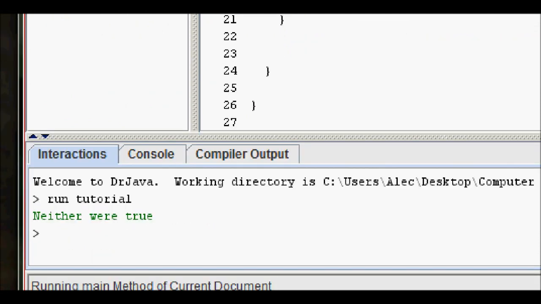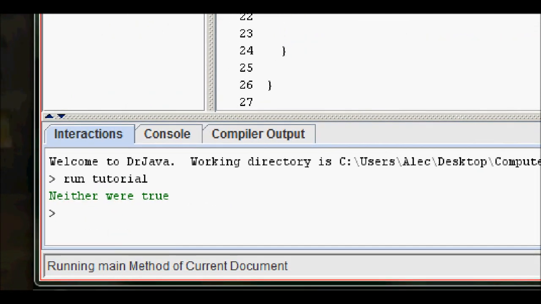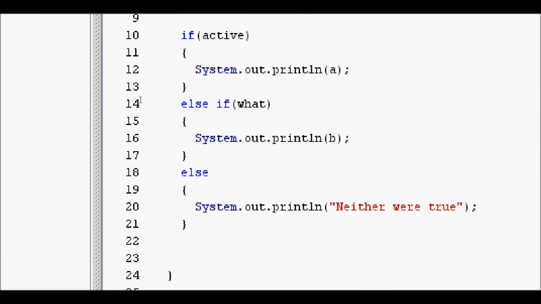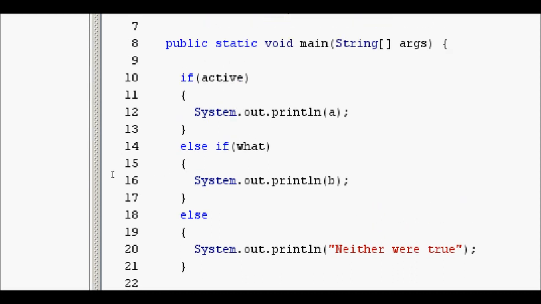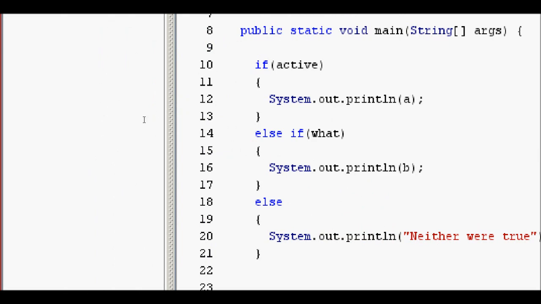And so now we see that it said neither of them was true because neither of them are true, and it just fell down through to this last condition. And it said, if none of this was true, then do this. And so it did that.